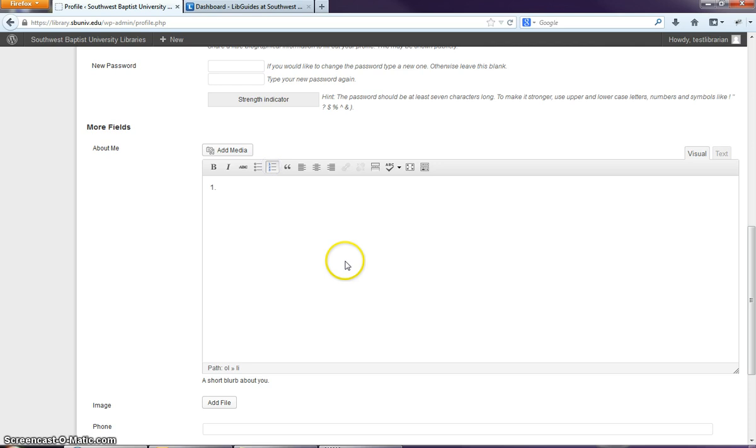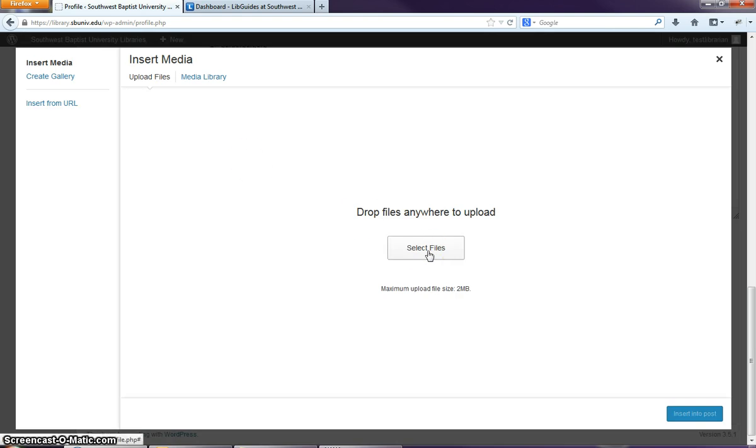So you can create numbered lists of stuff about you, or you can use bullet points. You can easily use bold or italics. It just gives you a lot more flexibility, and you can also insert pictures using the Add Media dialog.